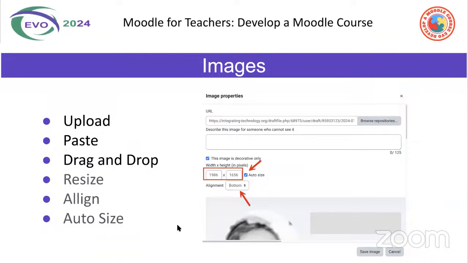When it comes to images, please do not add a huge image as is. Resize it so that it's 400, up to maybe 600 at the most. It shouldn't be too big. Click on the auto size and you can put it at the bottom, in the middle, at the top, that's fine. But make sure that the image is decorative only, is ticked off, or it won't go.